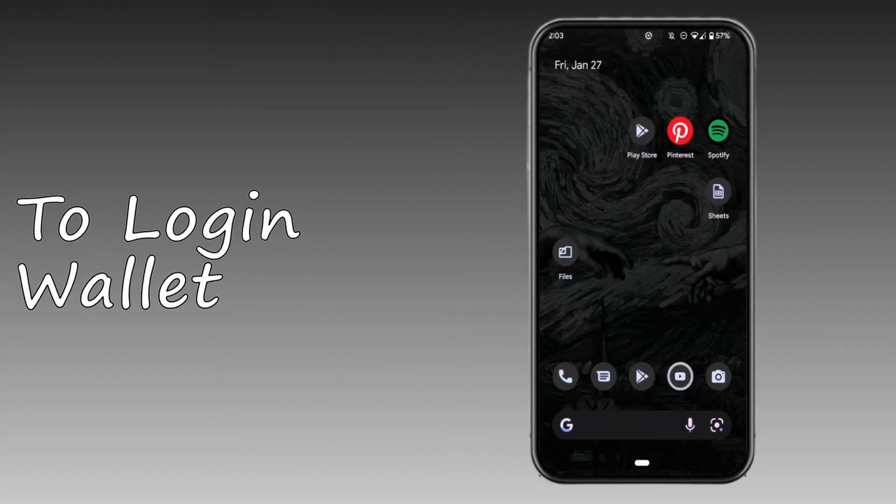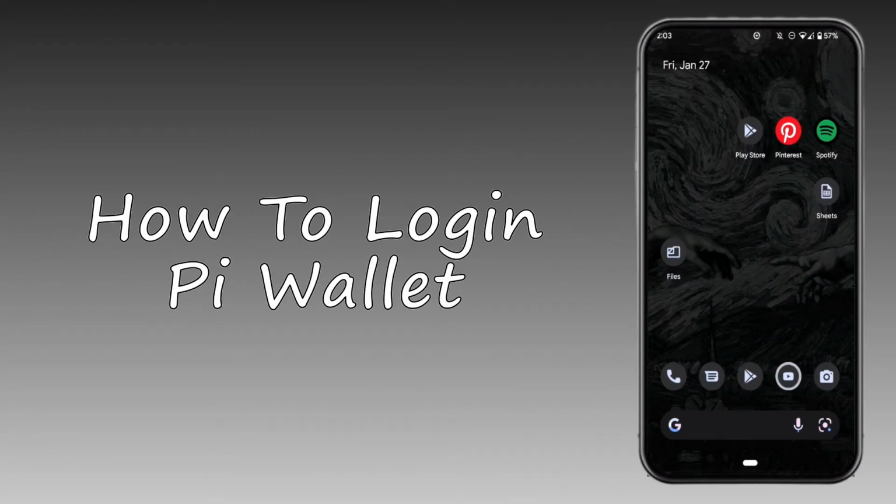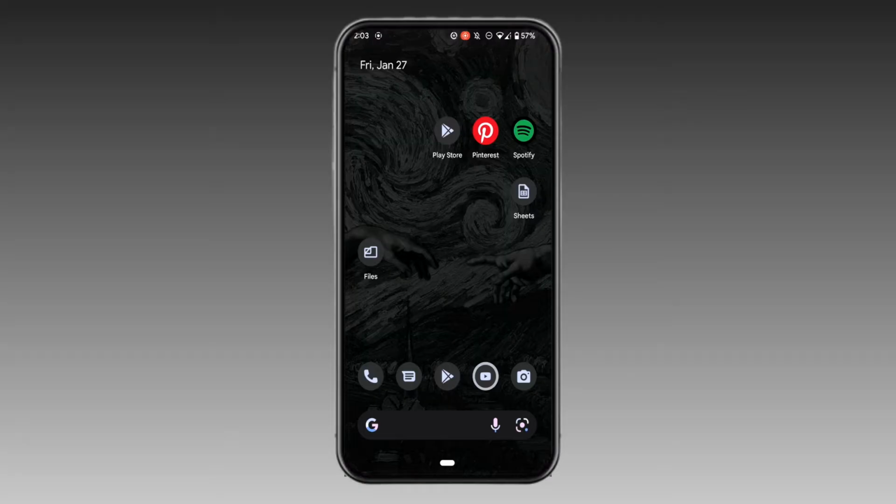Are you looking for how to log into your PiWallet on your device? Then this video is for you. In today's video, I'm going to show you the step-by-step process on how to log into your PiWallet account. So make sure to follow the steps till the end.